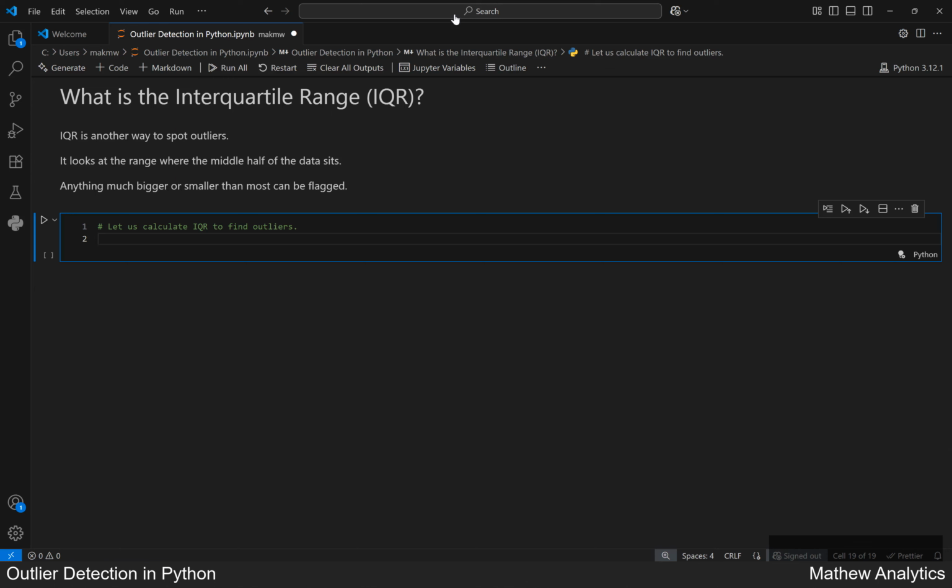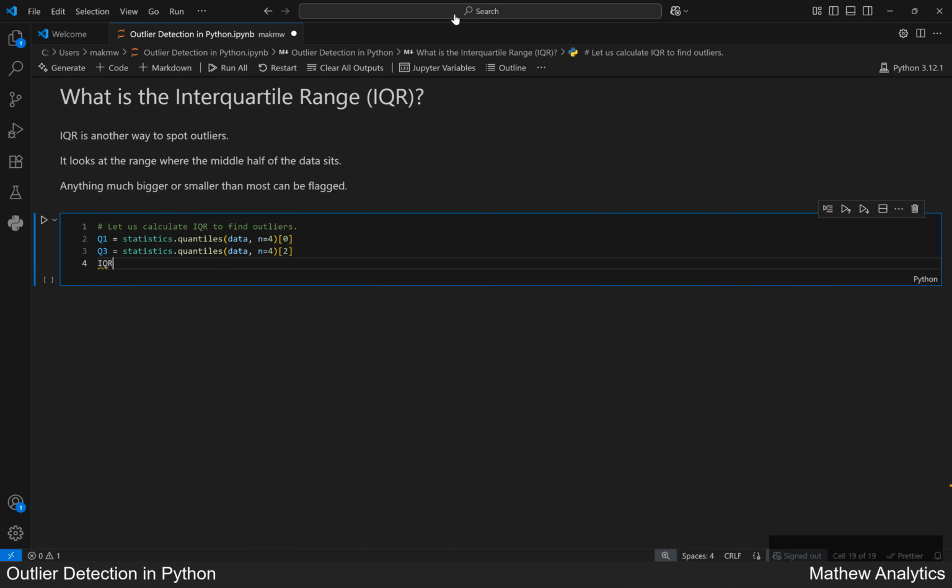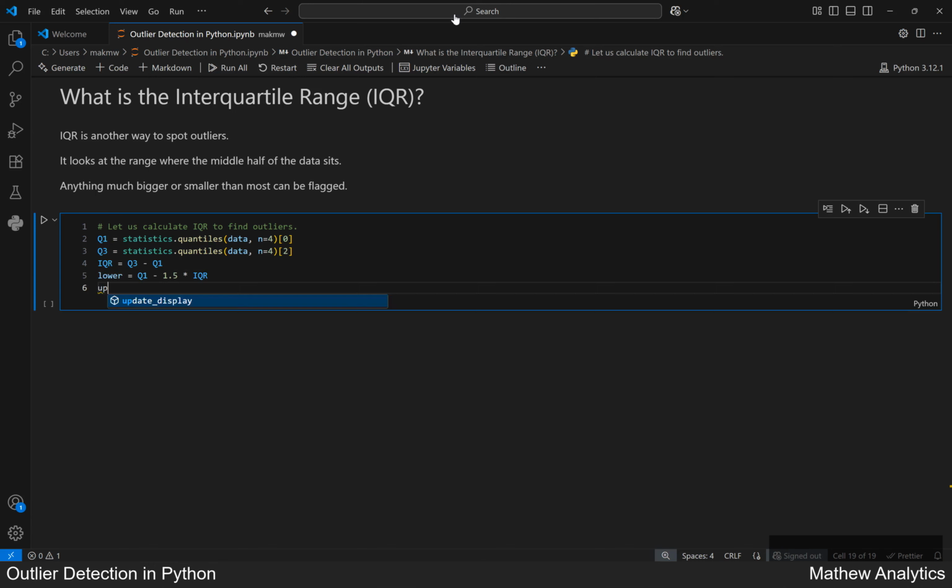We compute the first and third quartile, called Q1 and Q3. The difference between them is the IQR. Anything much smaller than Q1 or bigger than Q3 is an outlier. We print these IQR outliers for review. Running the cell now.